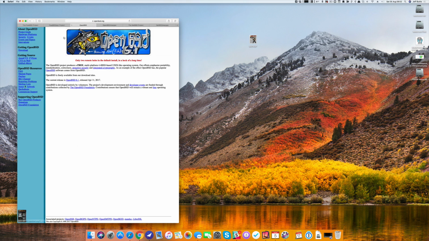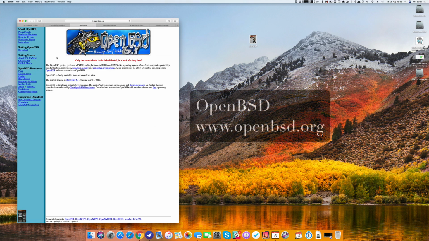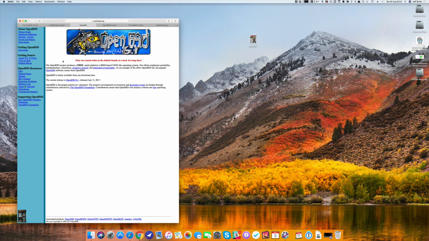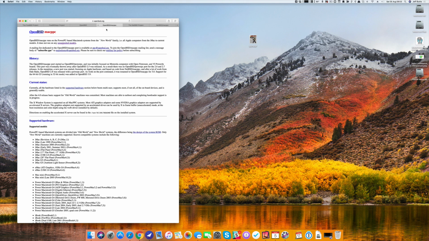Next is OpenBSD. The idea behind OpenBSD is to keep everything open and transparent, and to make as much of the software on it open as well. I did have some success with OpenBSD, but not for the graphical interface. So, you know, there's that.